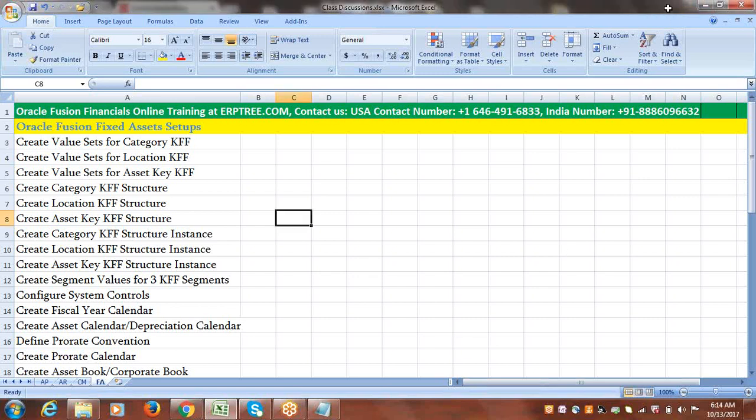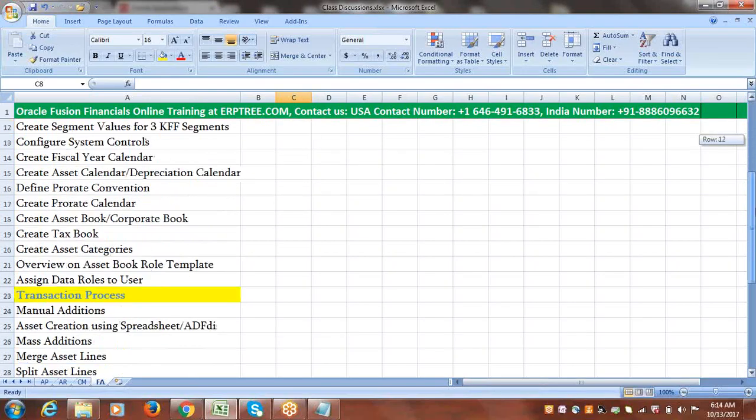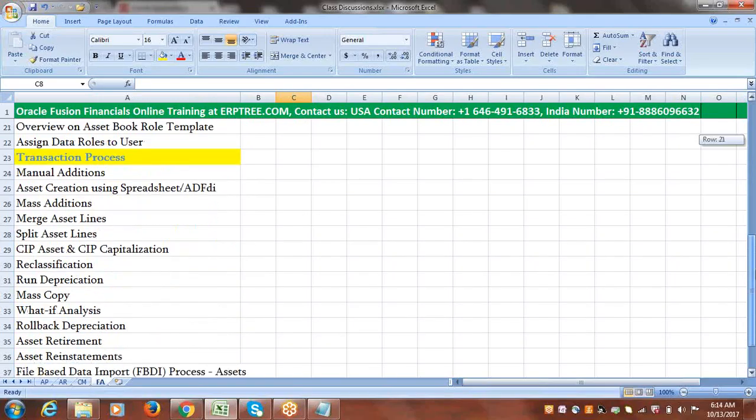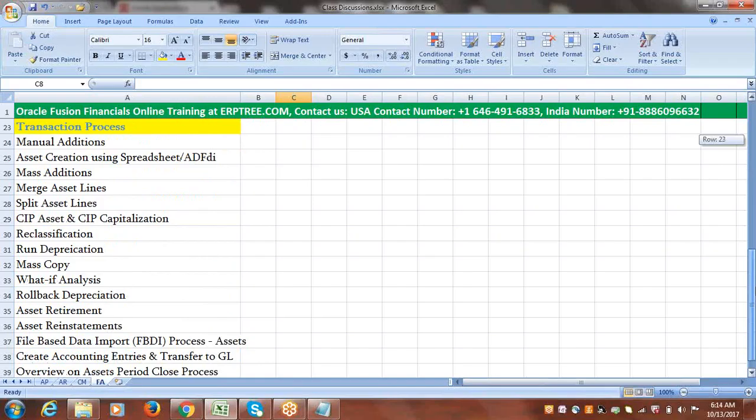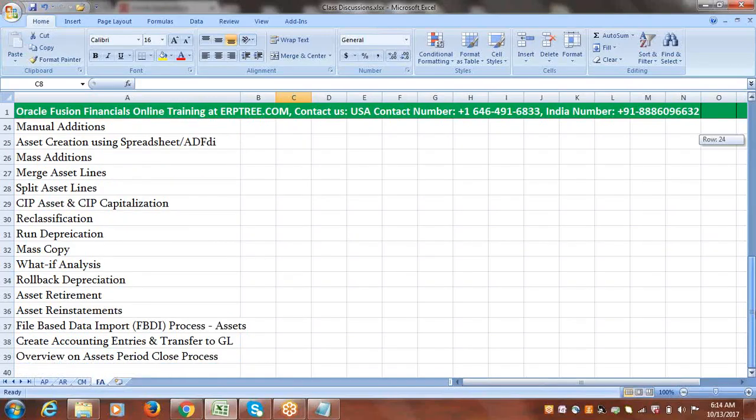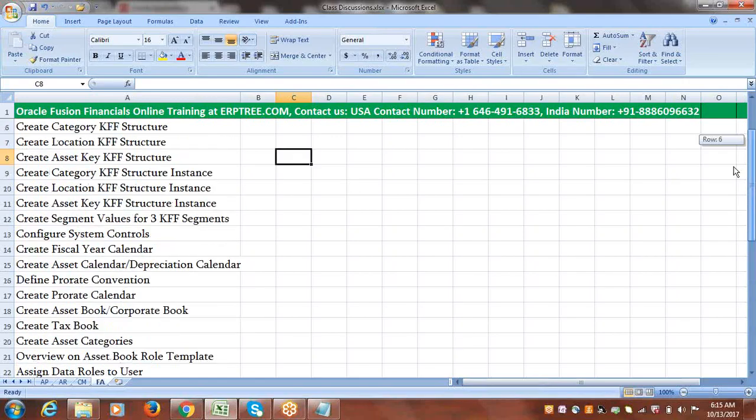So in today's session, we'll just start with the FA related configuration. These are the basic setups which we have to complete to start with the fixed assets. After that, we'll proceed with the transaction process where we'll be testing the asset creation in different ways and the different asset related activities we'll be performing in the system.